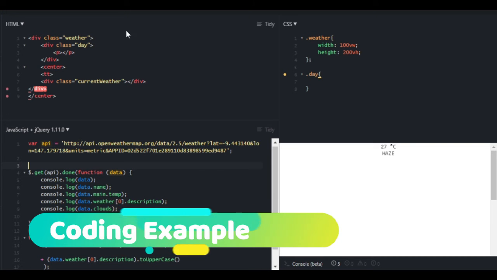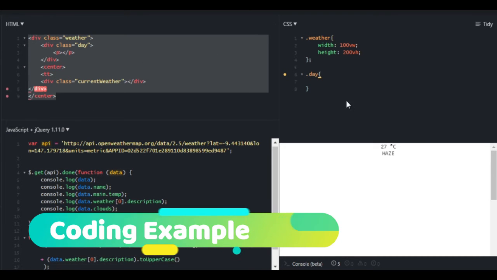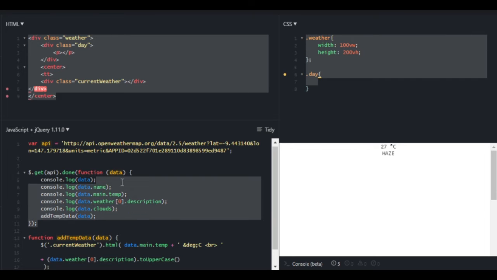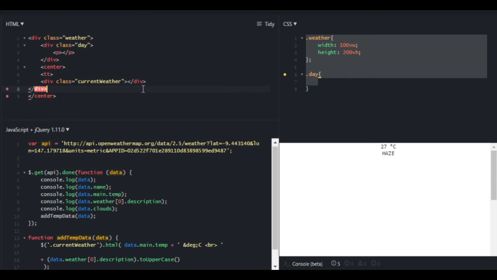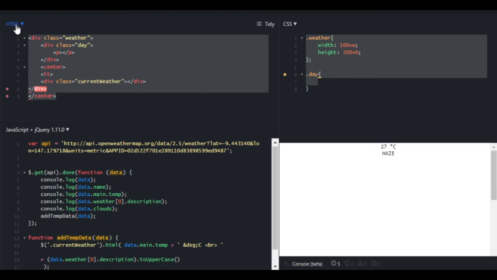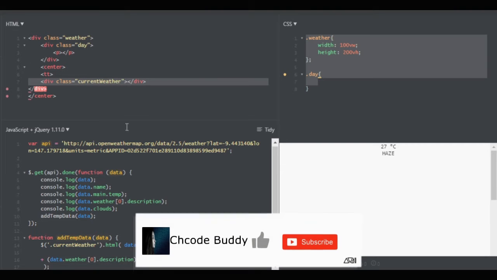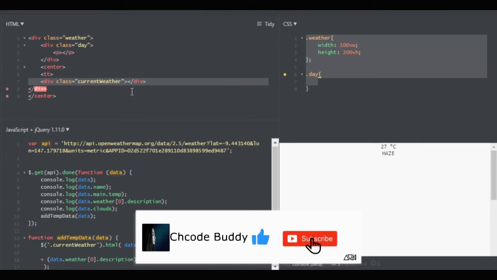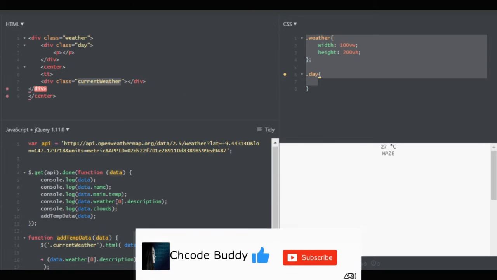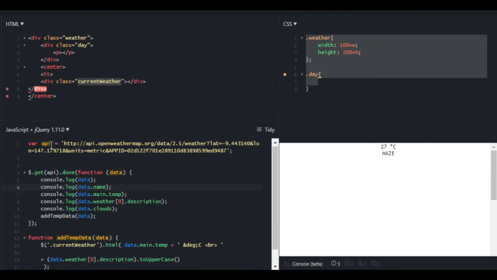So here's the code. Here we have written HTML, here it is CSS, here the jQuery JavaScript, and you get the output window here. We have written a simple HTML right here for the structure, and we have given the class, so where to display the weather data. Here we write down the API. This is nothing but the API key which we get from the external site.